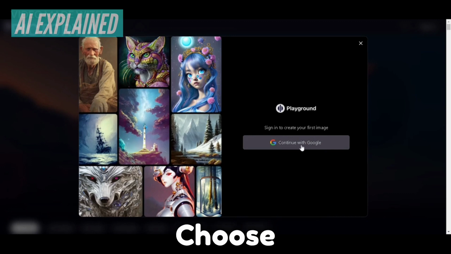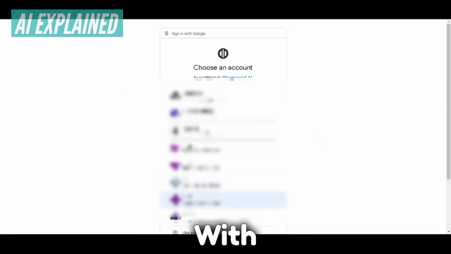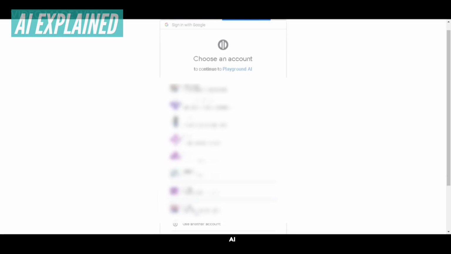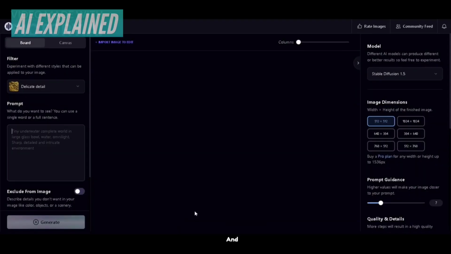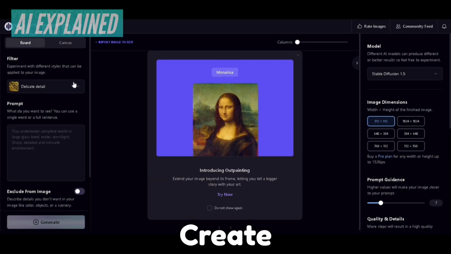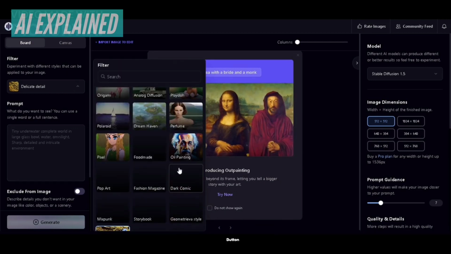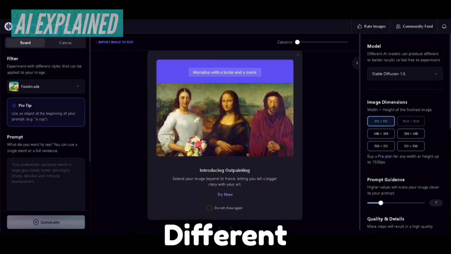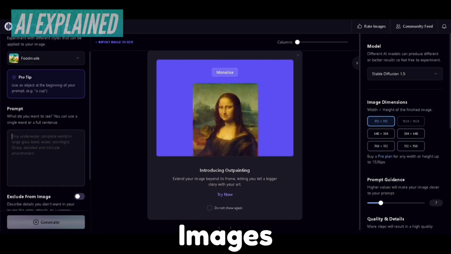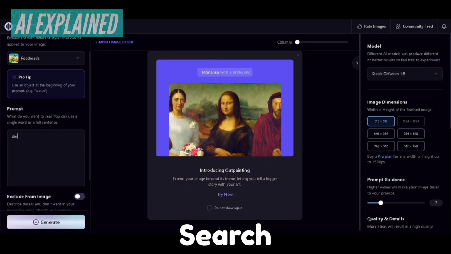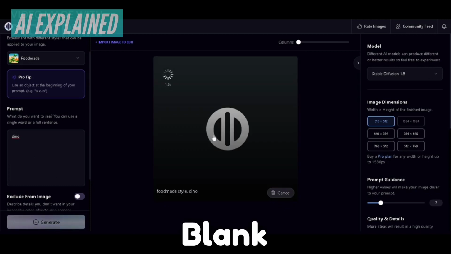Step 2. Sign up for an account by entering your email address and a password. Step 3. Choose the free plan. Step 4. Explore the tool and experiment with the different options, including different AI models, image filters, and more. Step 5. Create your first image by clicking on the Create button and start experimenting with the different options. You can upload your own images, use the built-in image search functionality, or start with a blank canvas and create your own artwork from scratch.